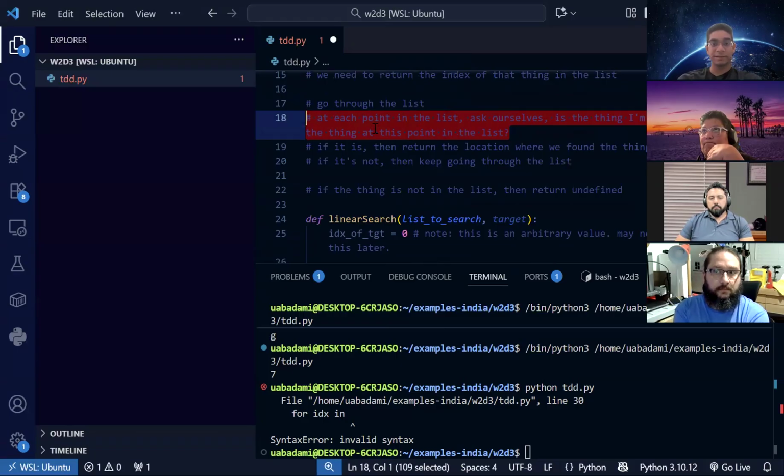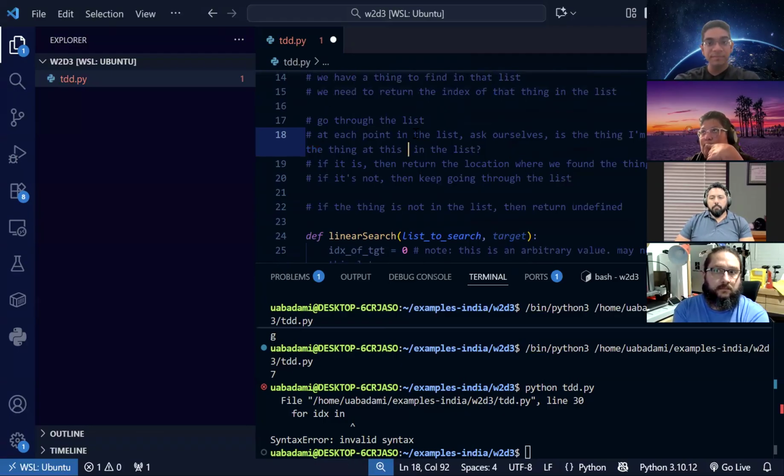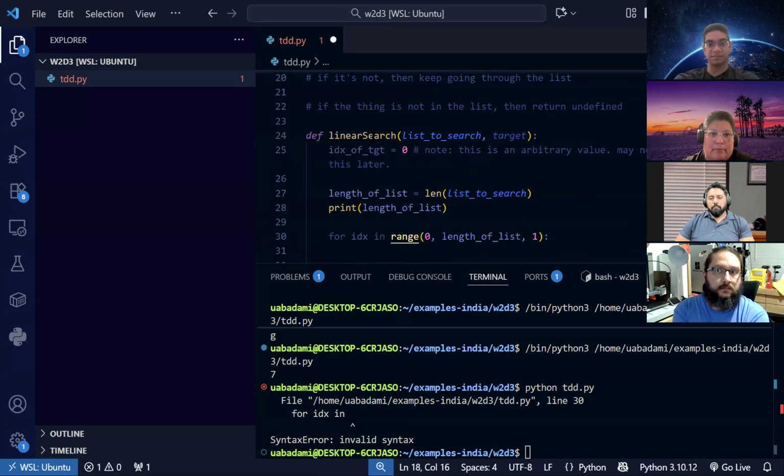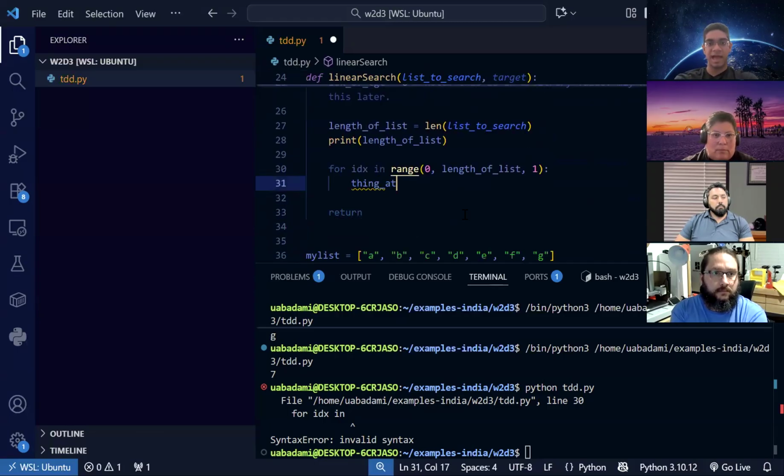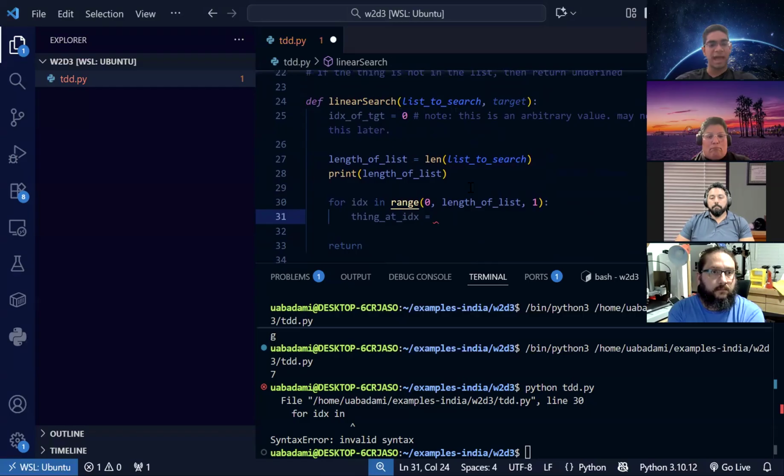So now we got to do this part. At each point in the list, ask ourselves, is the thing I'm looking for the thing at the index? So what is the thing at the index IDX in this list? How do I access an element of a list?